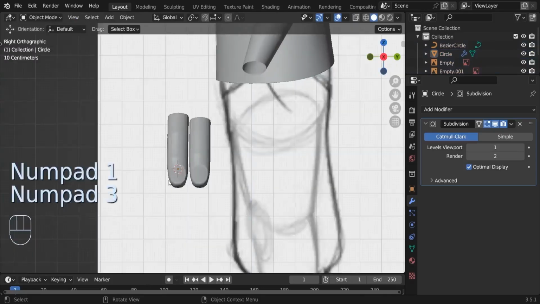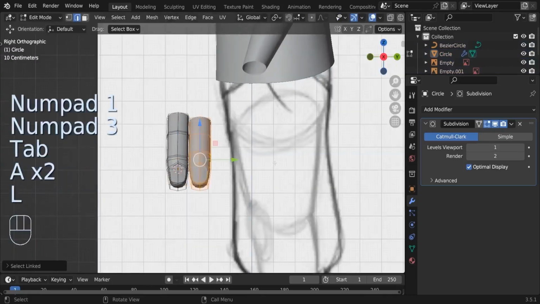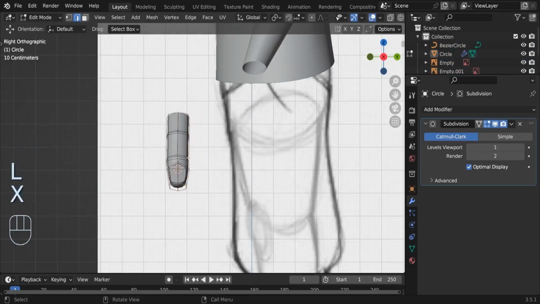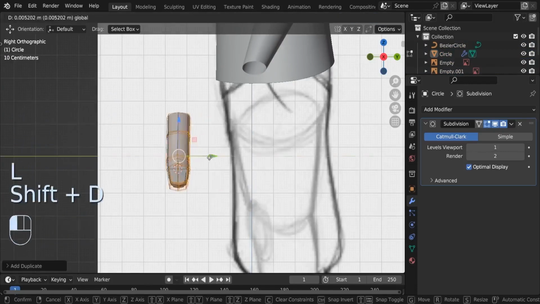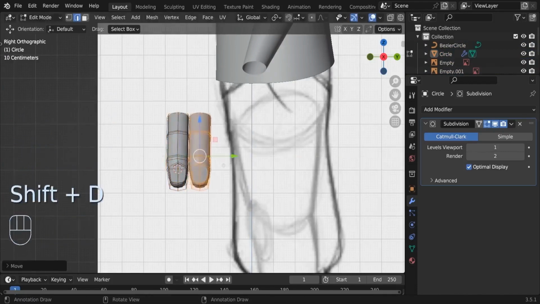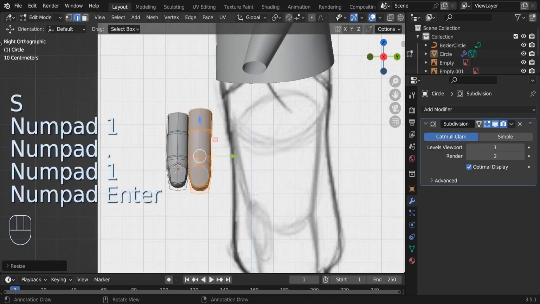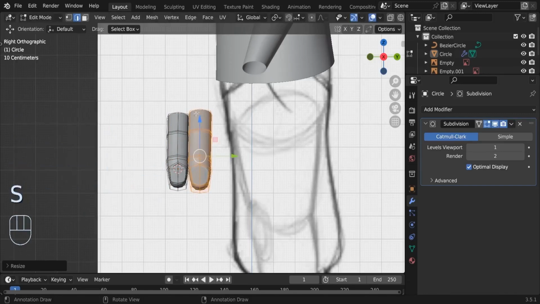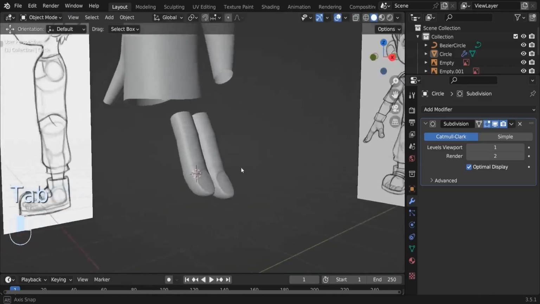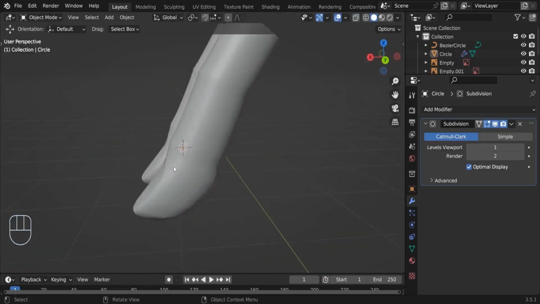Okay then, so I'm gonna just delete the second finger. Just delete it, select the first finger, Shift D to duplicate it. Let's move it sideways and we can scale it a little bit up. So S by 1.1. I think that's a little bit too much. Scale it down, move it forward, scale it on the Y. Something like that looks reasonable.